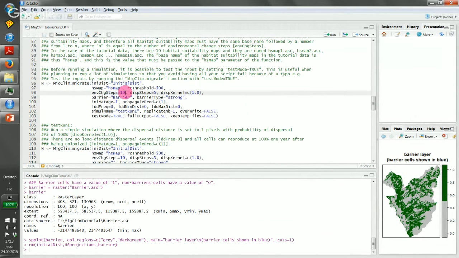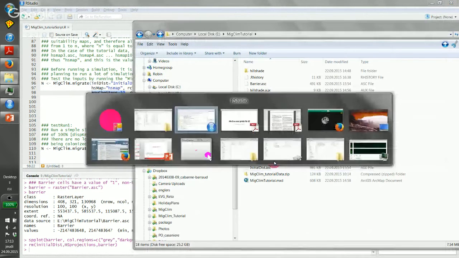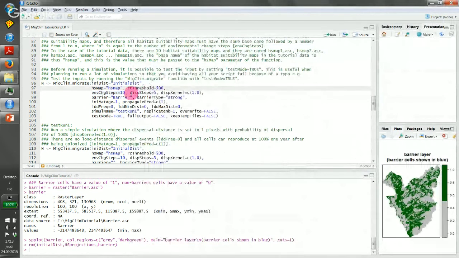We have 10 environmental change steps here. For each step, I have a different map, as you can see here, from 1 to 10. The number of dispersal steps is 5, because within each environmental change loop, I want to run 5 dispersal loops. So if you multiply 10 by 5, you obtain the 50 years of our simulation. The dispersal kernel here is really easy. Basically, we just allow the species to disperse at a distance of 1 pixel, 1 cell. And we set it to 1, which means that a cell located next to an occupied cell has a 100% chance to become occupied.